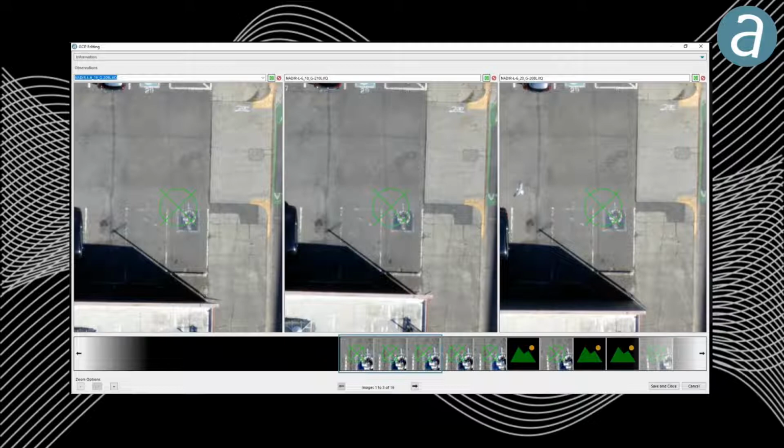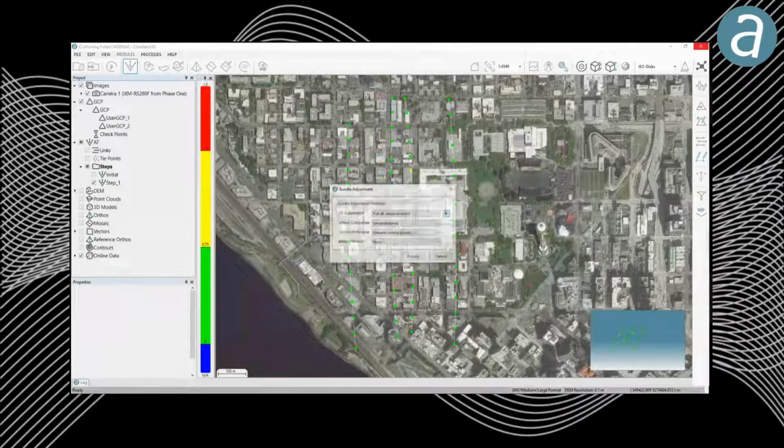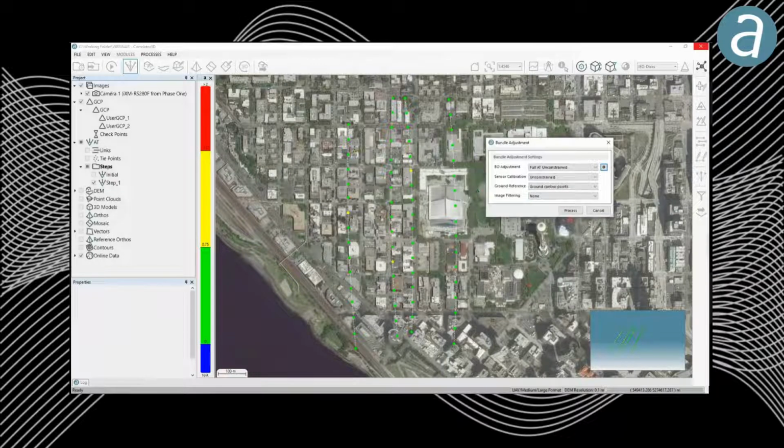So you load the GCP file, either a CSV, a text file, or an ASCII file, and then you tag the GCP on the image. And once this has been completed, during the bundle adjustment you will have the option to use the ground control points to refine the accuracy of the project.